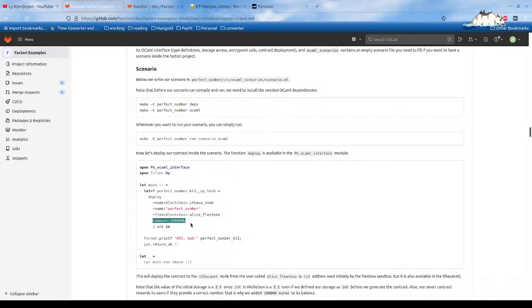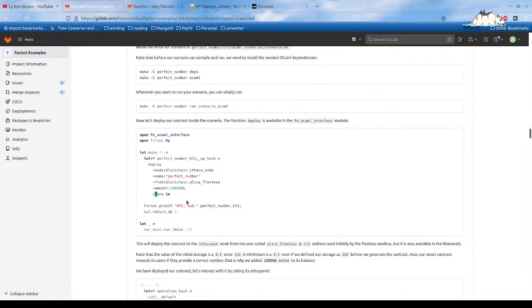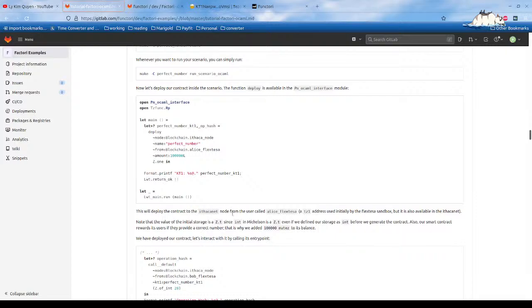We add some tez and some money for Alice, and then we print the address of this deployment contract. And if everything is okay, we return. So here is the explanation: Alice Flextesa is the account that initially from the Flextesa sandbox is already available in the Ithaca net.